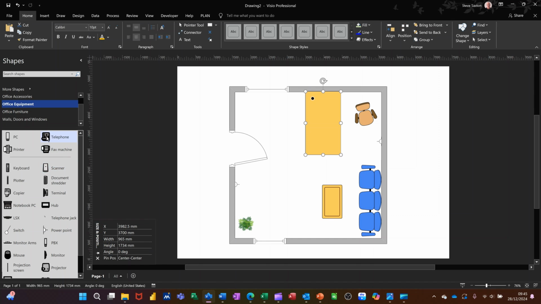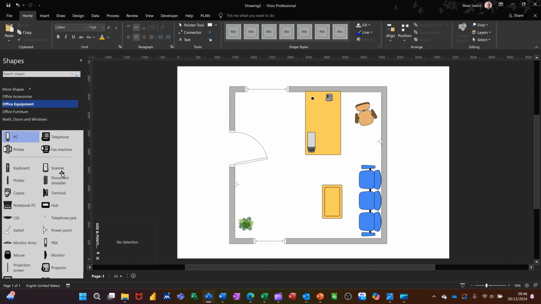So you've got a little telephone symbol there, just stick that on the desk. And you might want to do another layer on this one as well. So PC, for example, is something that you stick under the desk, but I'll put it on the desk for now. You can see how that works.